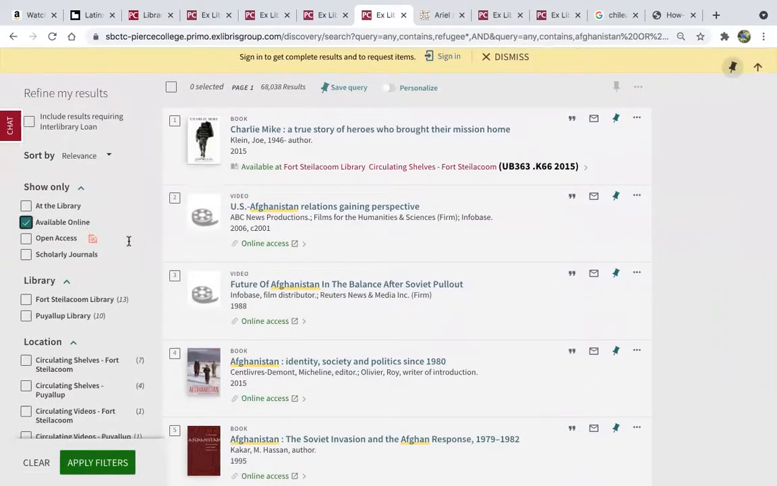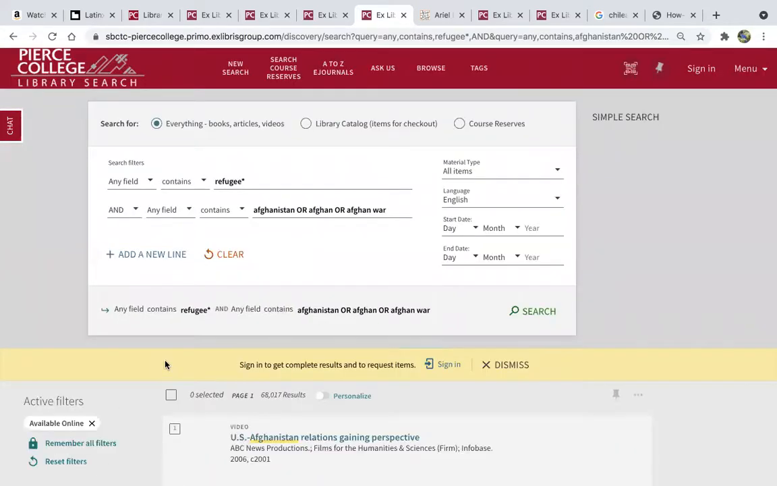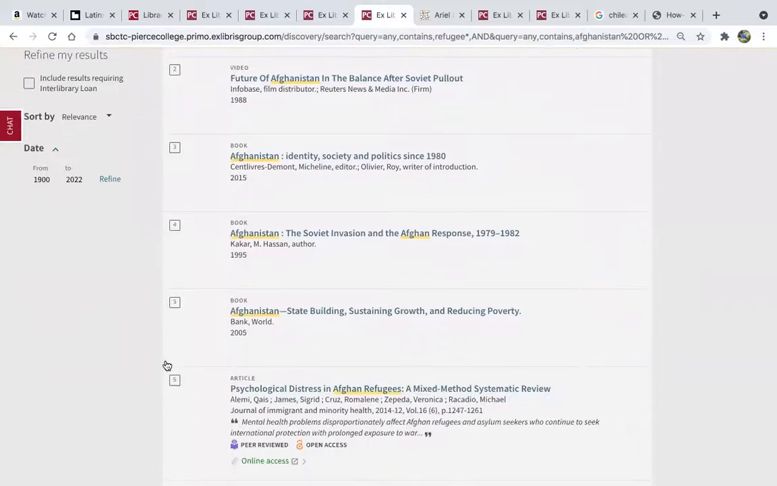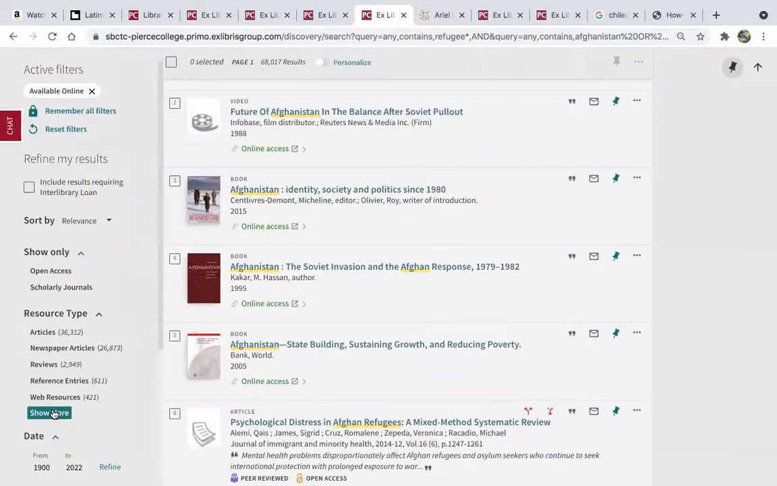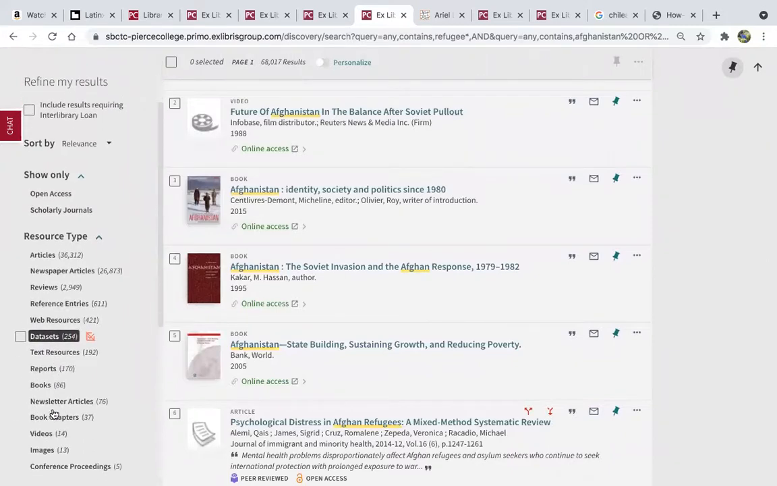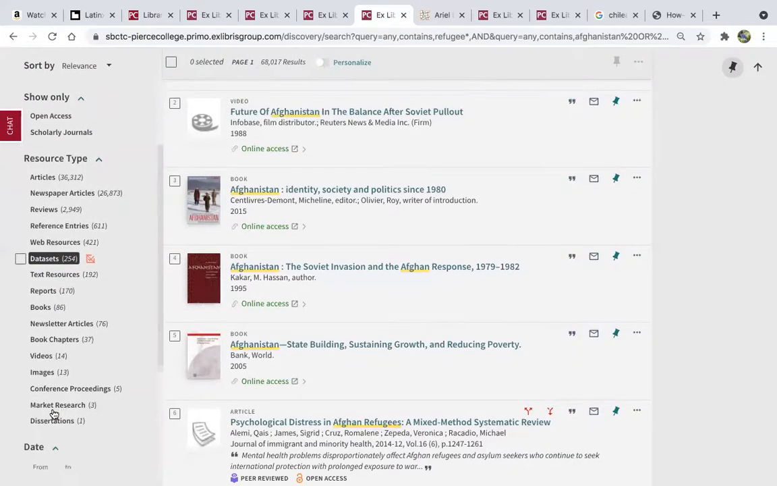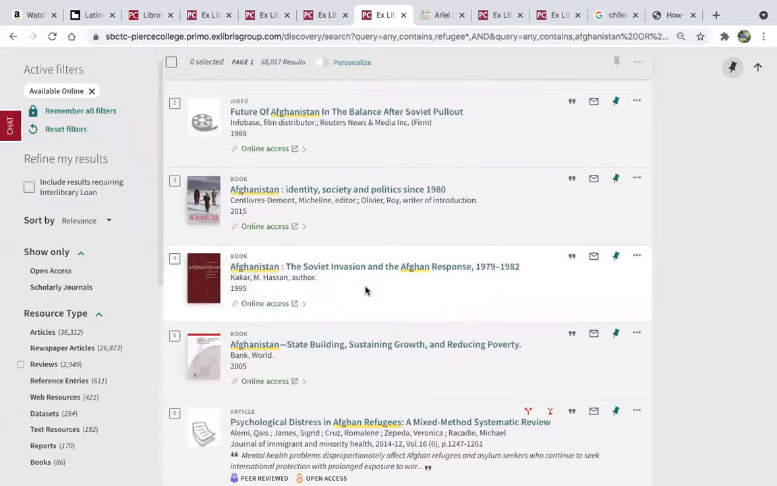So I'm going to limit it to being anything available online. And I'll see if there are any book chapters here. It's fine if they're not. It just can be a handy thing.